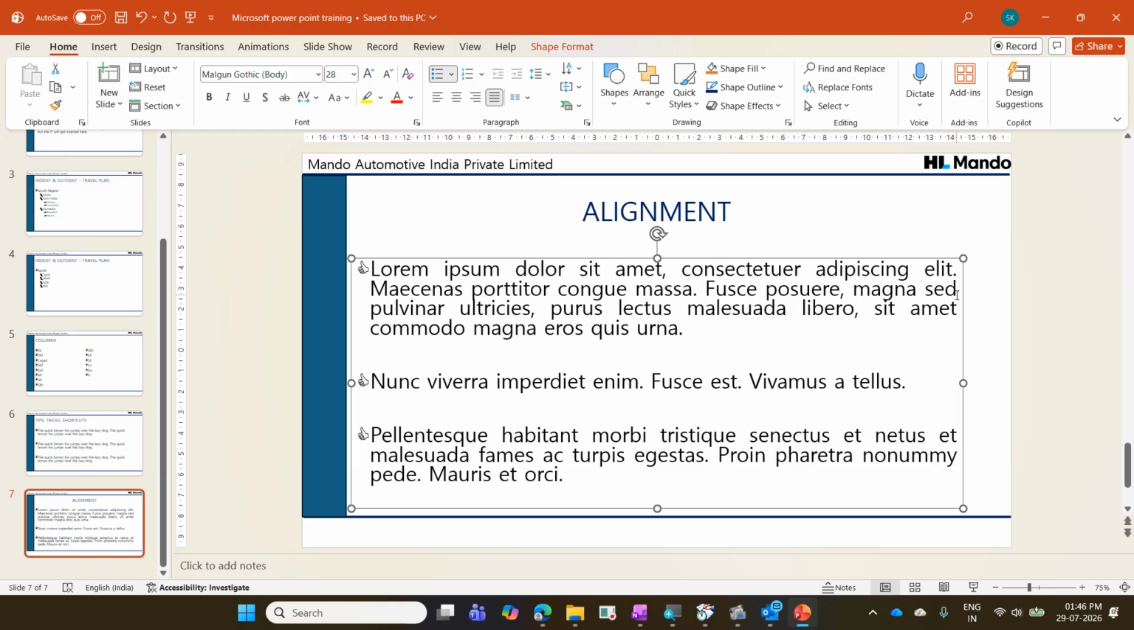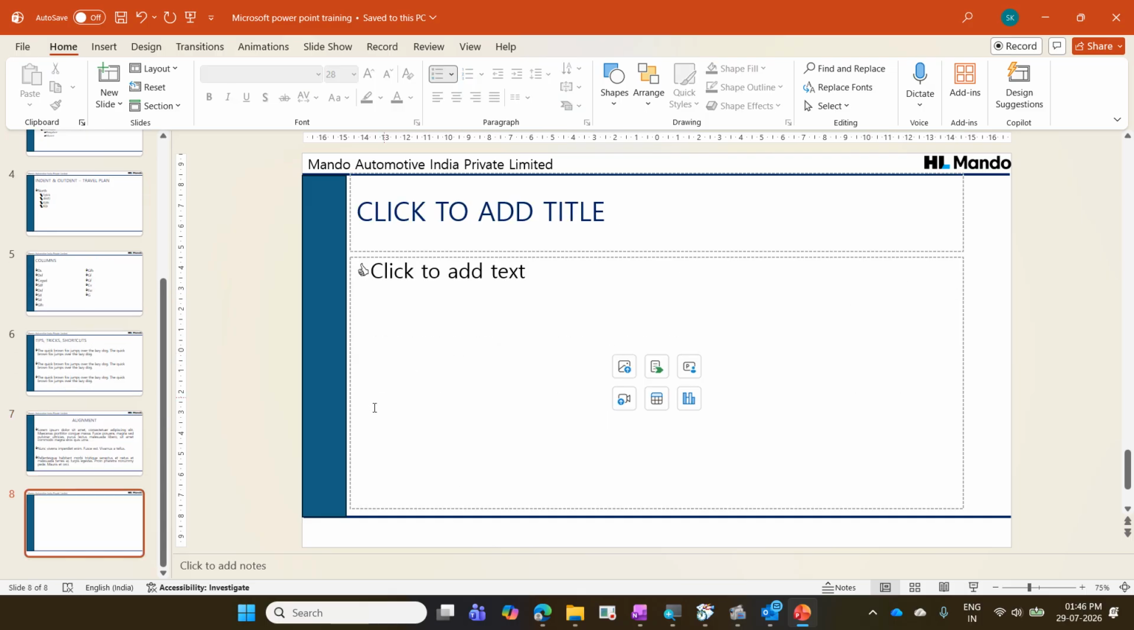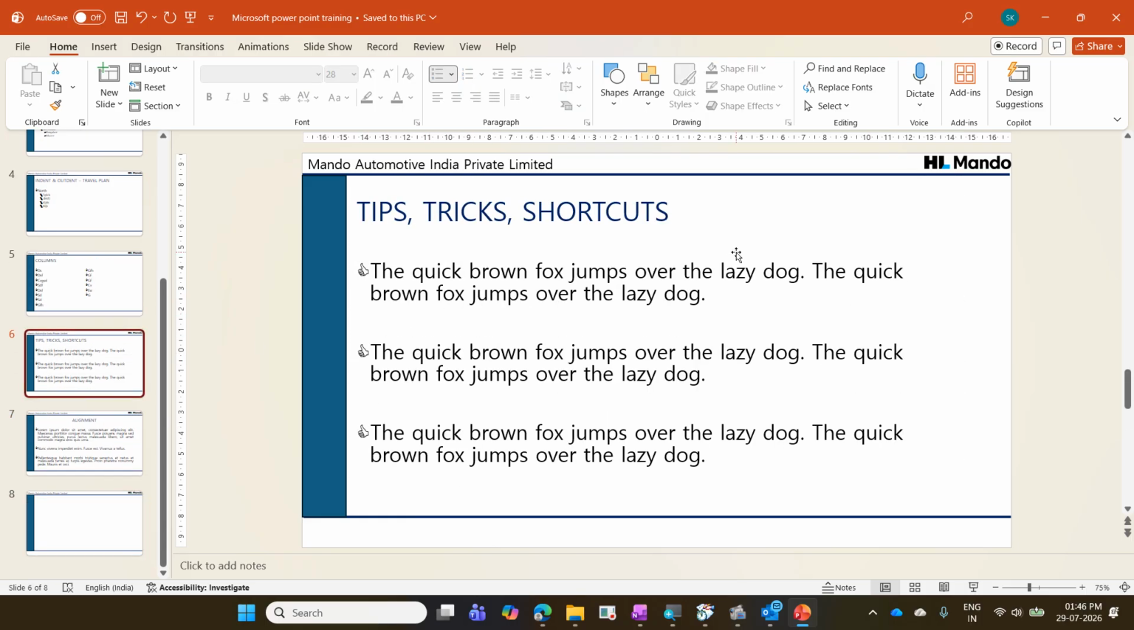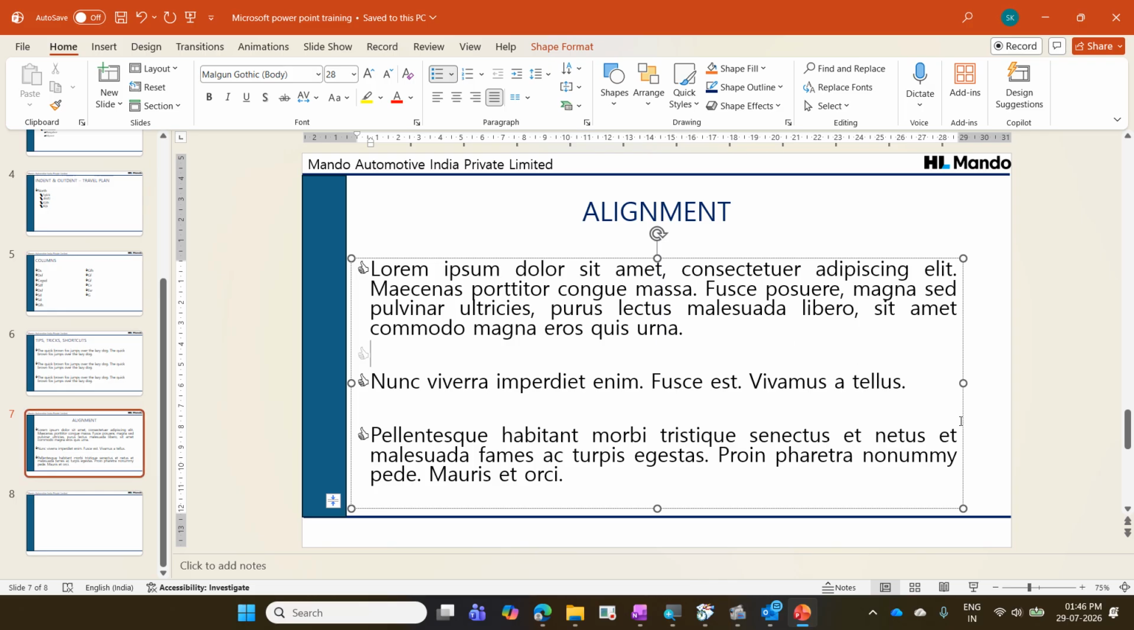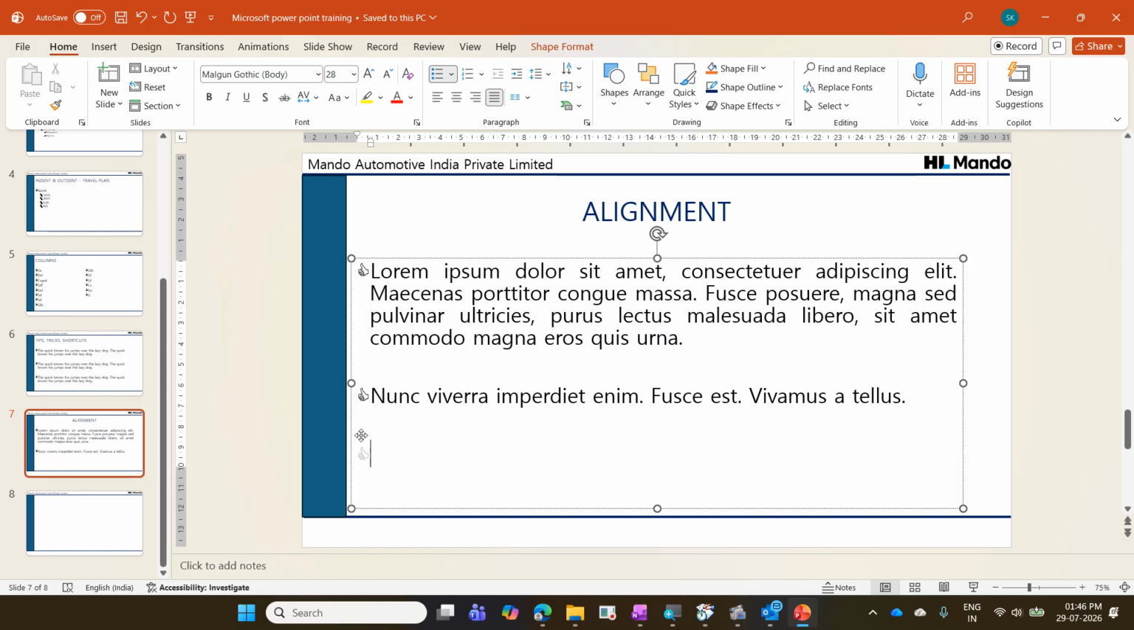Control M, I will insert a new slide. We have seen some tips, tricks, and shortcut keys. We have seen about alignment. One more alignment is there. For example, all my text is starting from top to bottom. I want to start from bottom to top, or I want it in the center. Suppose I have only 2 lines.